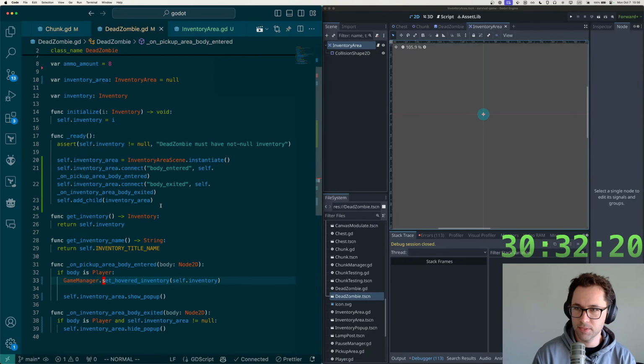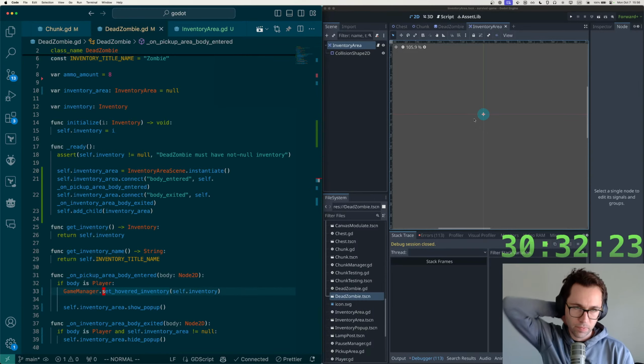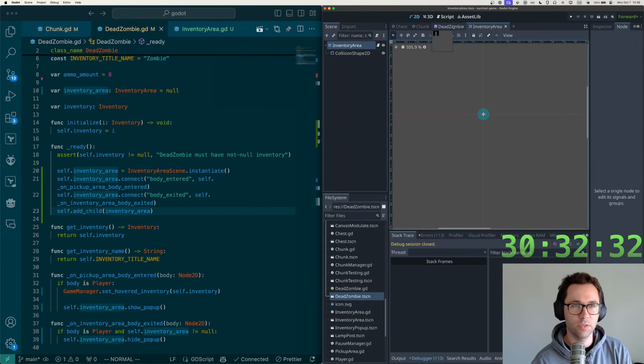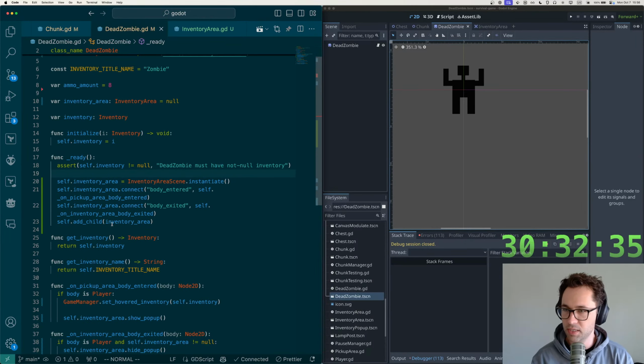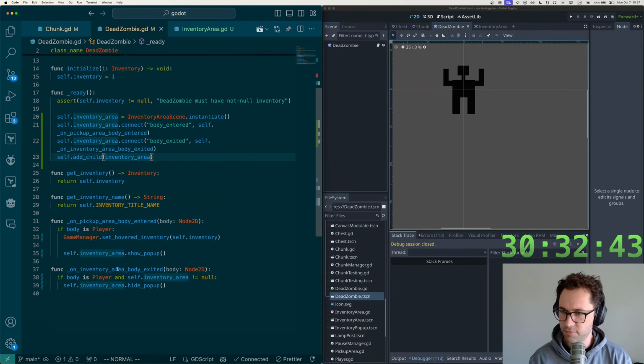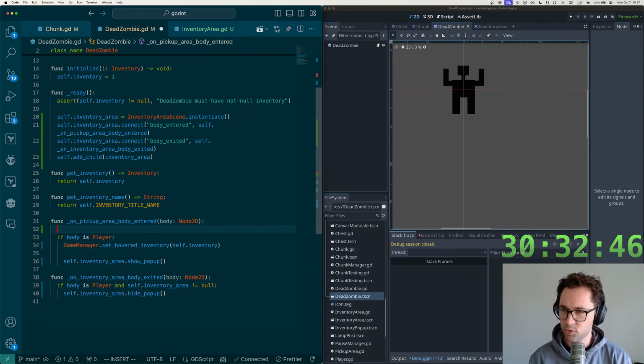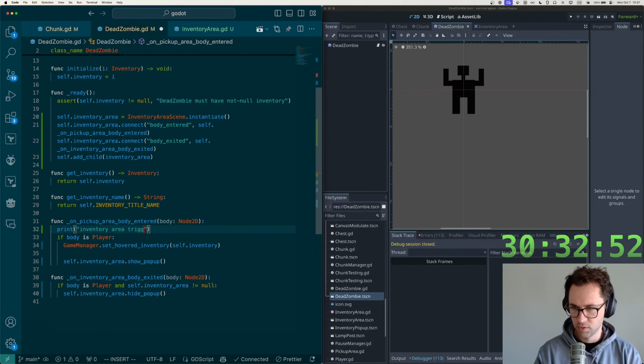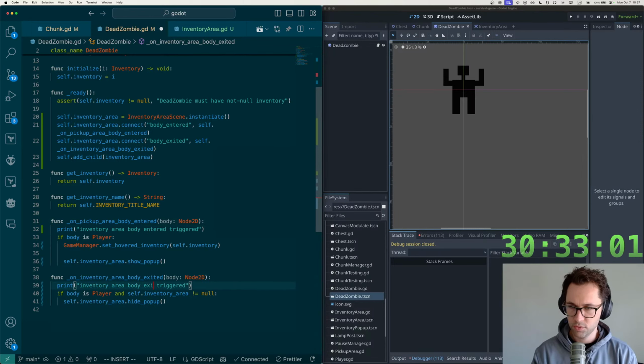Okay, where was I? All right, we've got inventory area, adding it as a child. All right, we've got a bug because it's not actually popping up, so we're probably not properly connecting. Inventory area, connect, body entered, body exited. So let's see if these are even being triggered. Inventory area triggered. Body exited triggered.